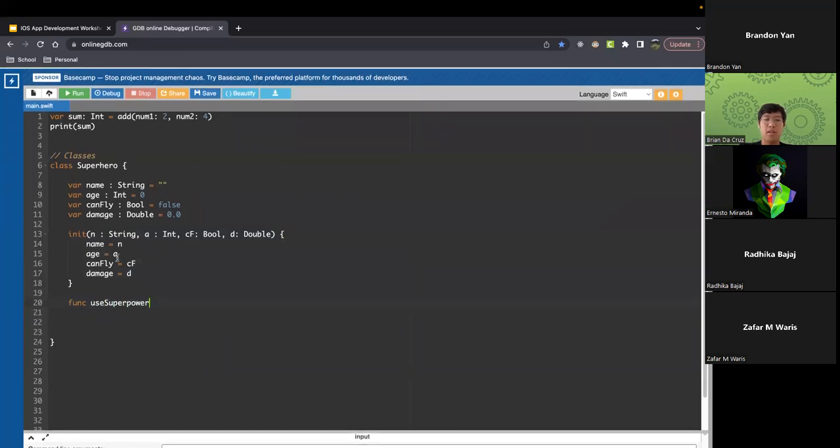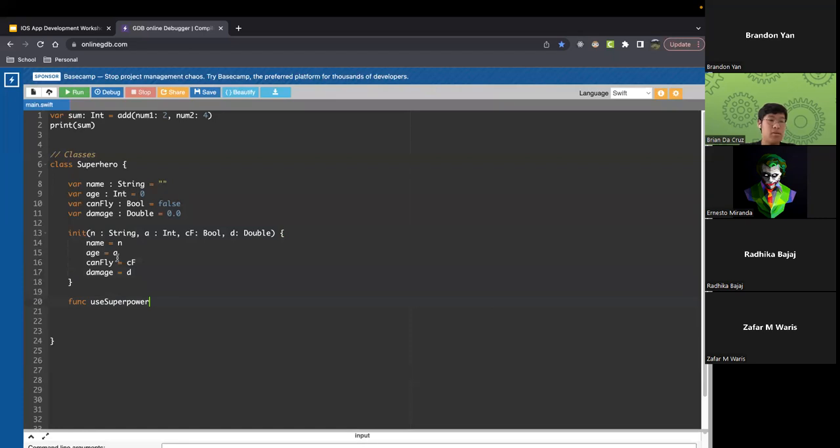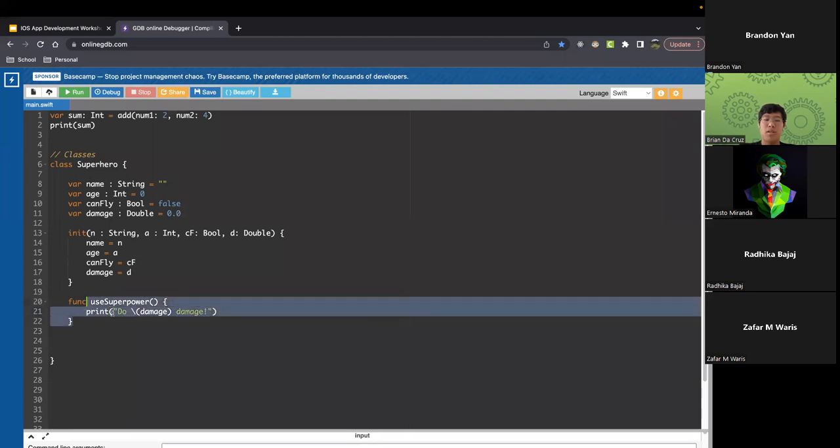And this is the same thing as when I was showing functions earlier. We're basically showing what a superhero can do. So we're saying func superpower, and we can say print do the amount of damage. We put a slash parentheses to show we're trying to implement a variable inside this string, and we're just going to say damage after that. So we're going to do this amount of damage using the superpower. This is basically allowing the superhero to do something specific, right? And this is our class structure.